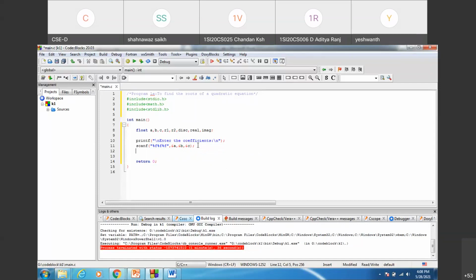Just see how I'm grouping the related instructions. I've done the declaration, I've displayed the message, enter the coefficients, and we are reading the coefficients. Now, before computing the discriminant, we need to test whether the input the user has entered is valid. We need to validate the input.